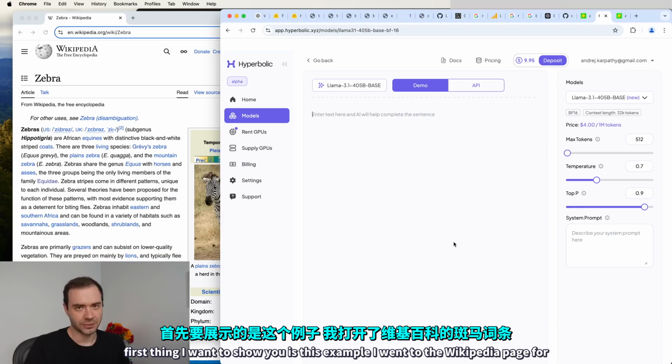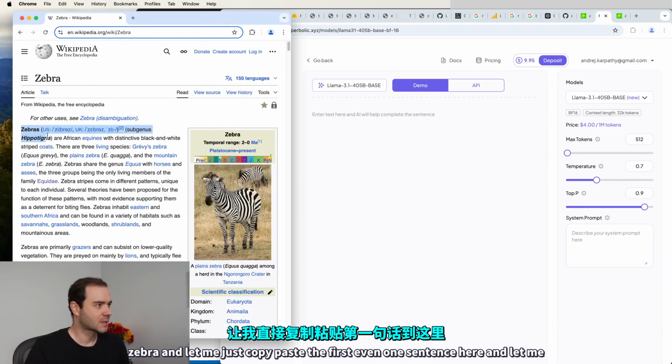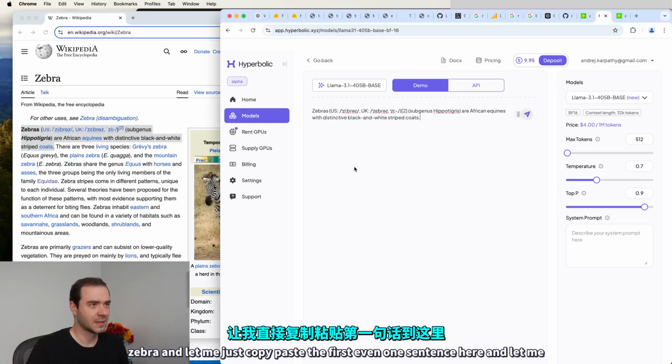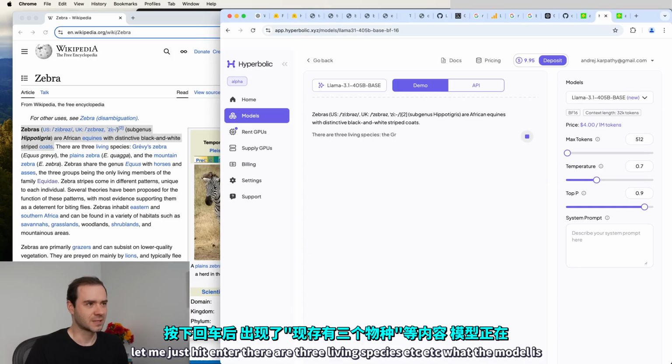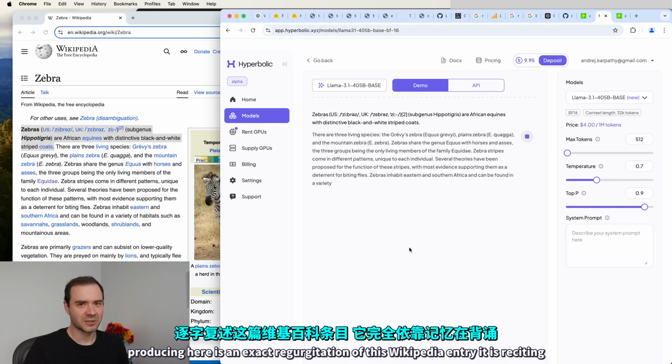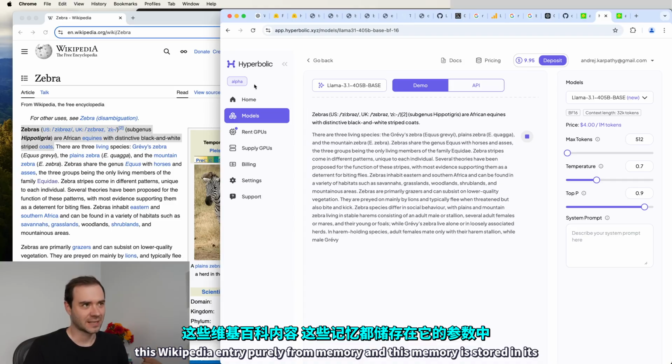The first thing I want to show you is this example. I went to the Wikipedia page for zebra, and let me just copy paste even just the first sentence here, and let me put it here. Now, when I click enter, what kind of completion are we going to get? So let me just hit enter. There are 3 living species, etc. What the model is producing here is an exact regurgitation of this Wikipedia entry. It is reciting this Wikipedia entry purely from memory, and this memory is stored in its parameters.